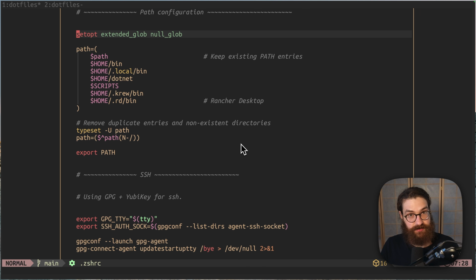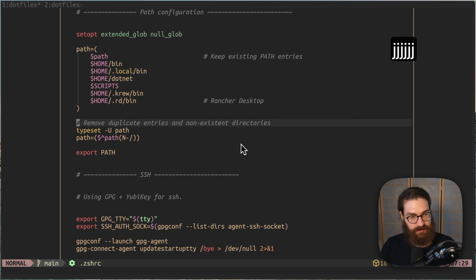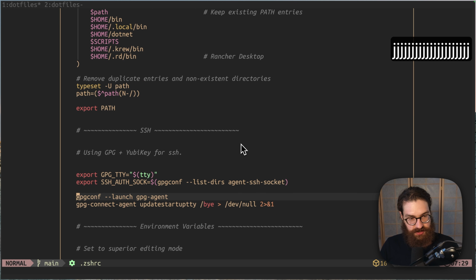Z Shell handles globbing differently than Bash, so I set that over here. And then here is the path variable that I have. Here I can neatly put in things that I want in my path. Then it will remove the duplicates and export the path as I want it to be. So I can very easily add new things to my path and have a clear overview of what's actually being added to it.